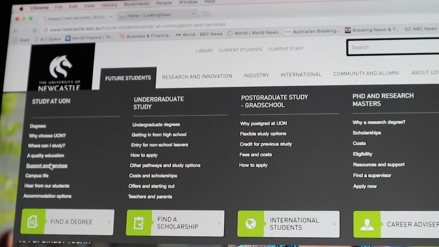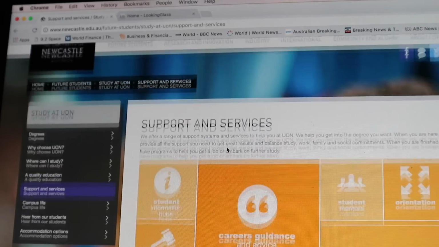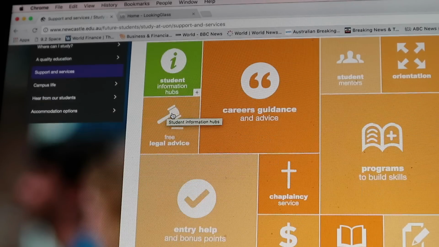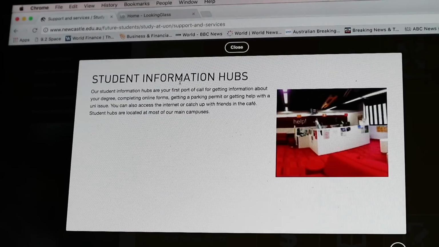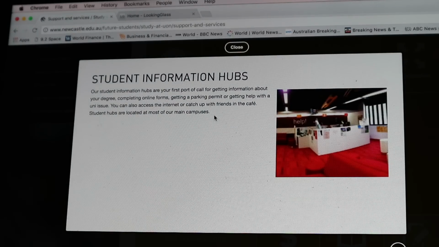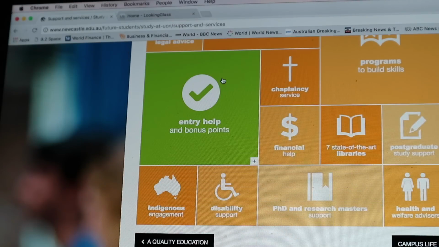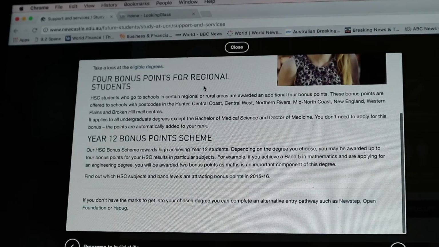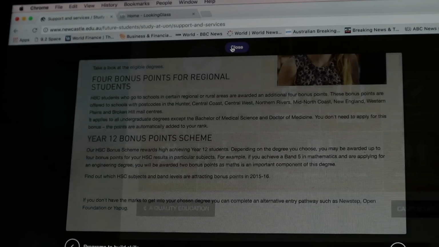Usually go to the Future Students tab or something along those lines, and the Support tab. Basically, there's a bunch of information about how to enroll, entry, and so on. It'll have all the numbers to the helplines that you need to call if you get stuck. And also, if you didn't know anything about bonus points or something like that, all information associated with getting into a certain degree will be on that site.